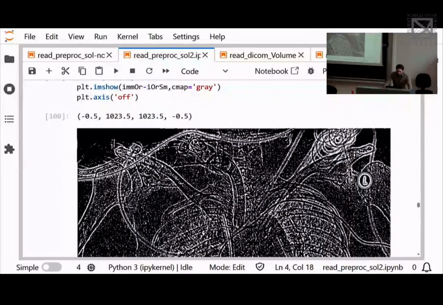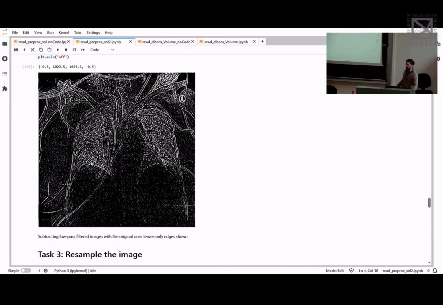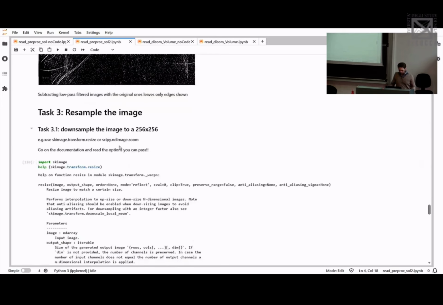This optional task was just what happens when you subtract, in an image without noise, the original image from the smoothed image. You remain only with the highest frequencies, so you see some boundaries. But if you have even a tiny amount of noise, you will end up blowing this up, and so you will see only the noise excited.